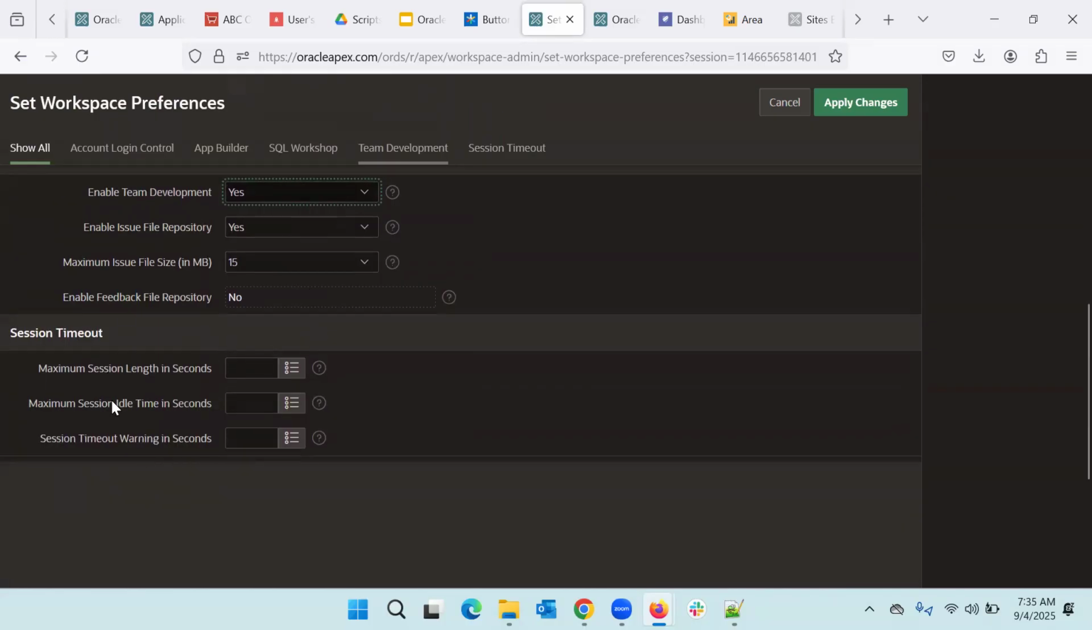Then the session timeout. In some websites, you have seen that you have logged in, but if you don't do some operation for some period of time, what will happen? Some pop-up will start coming, saying you are inactive for this long, and you will be logged out. So that we can control from here.